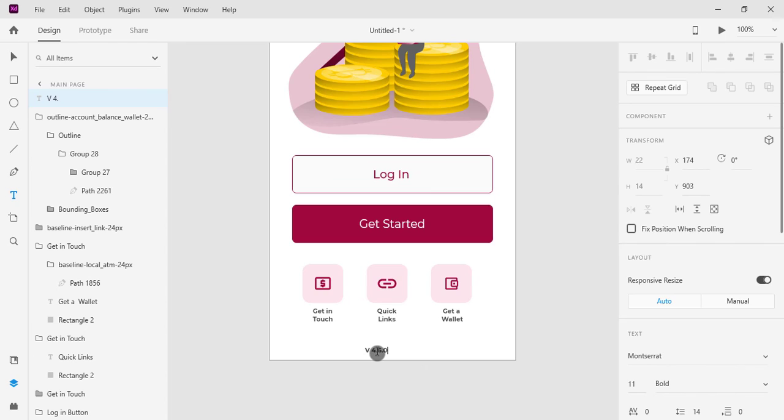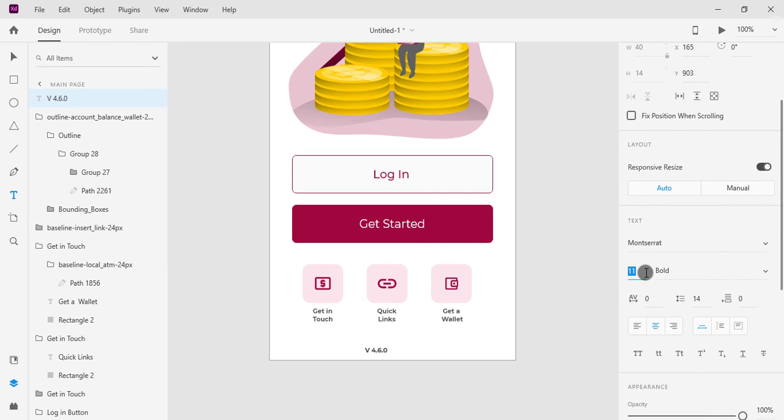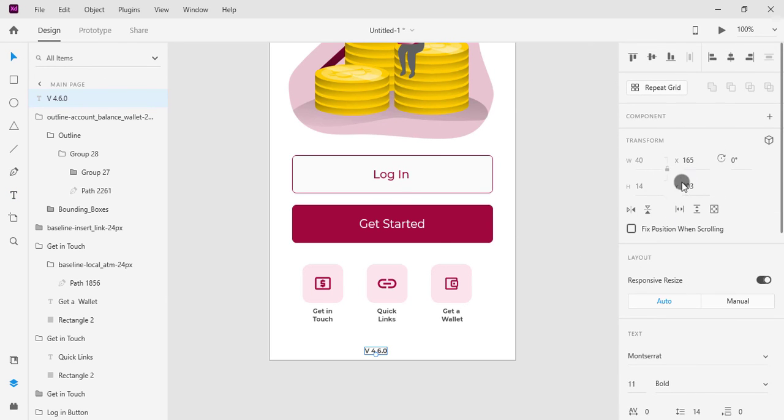Let's say 5.0. I'm just going to give it a random version of 4.6.0. I'm going to edit it a bit. I'm going to give it a font size of 16, and I'm going to give it a font width of semi-bold. Then I'm going to drop my text tool, then finally align it center horizontally, and that is all.